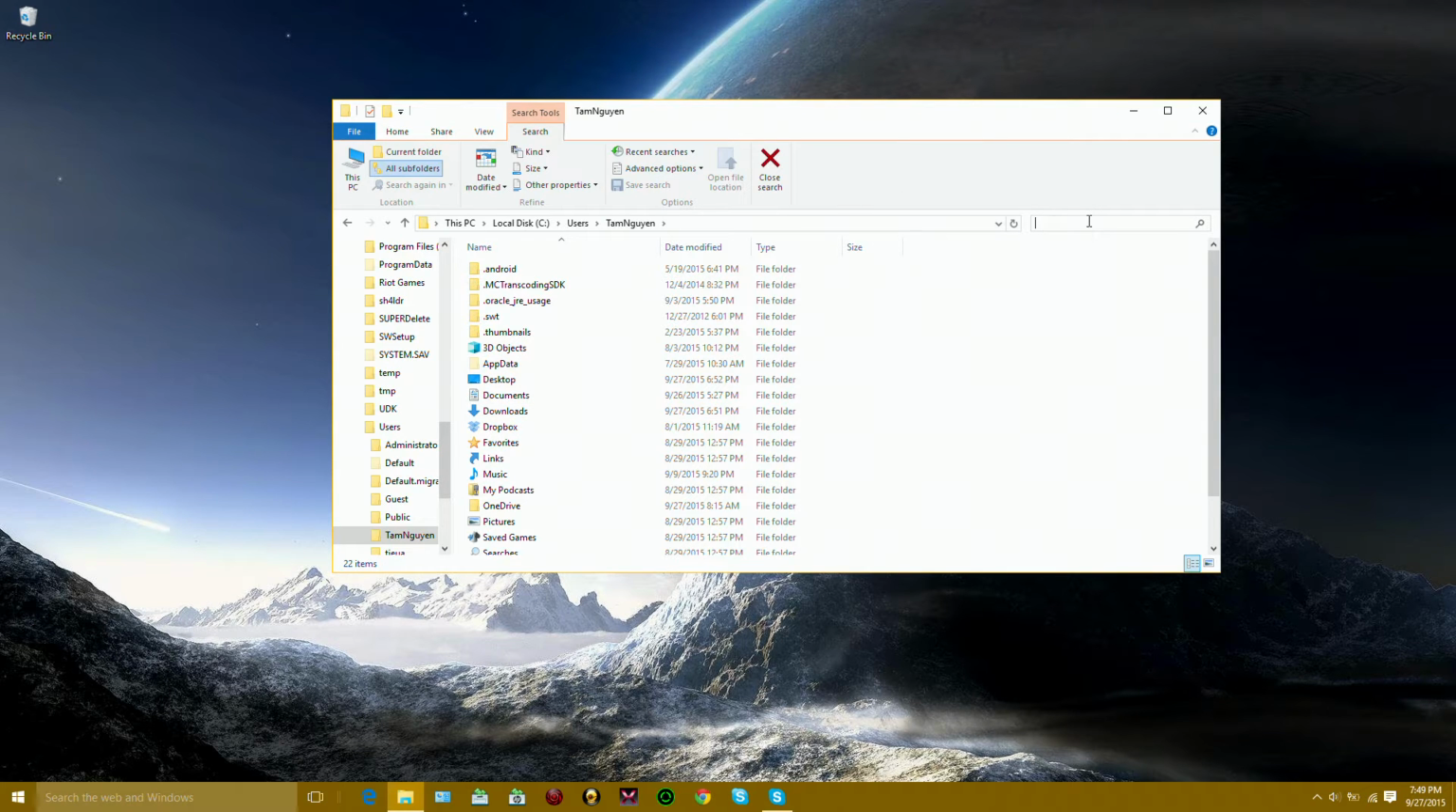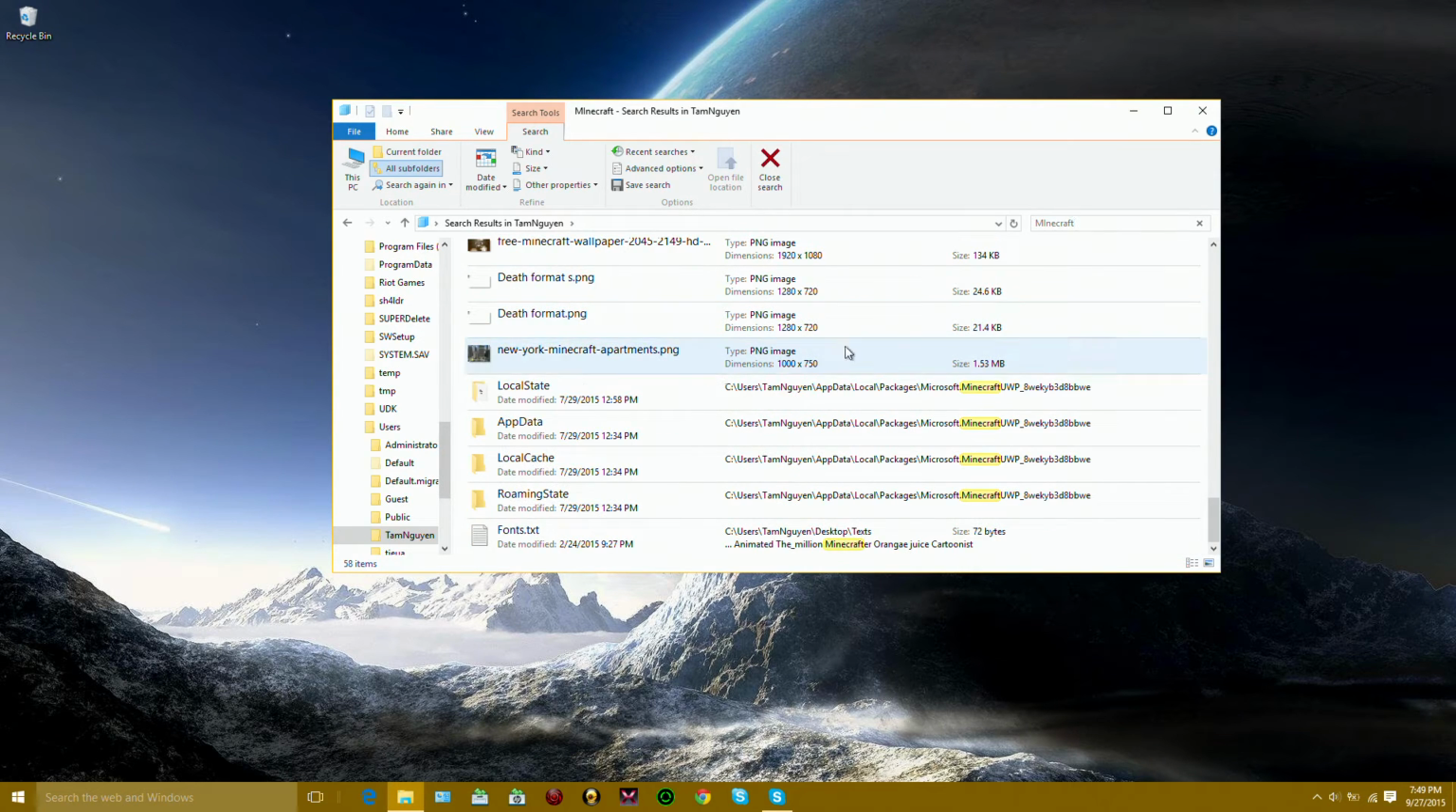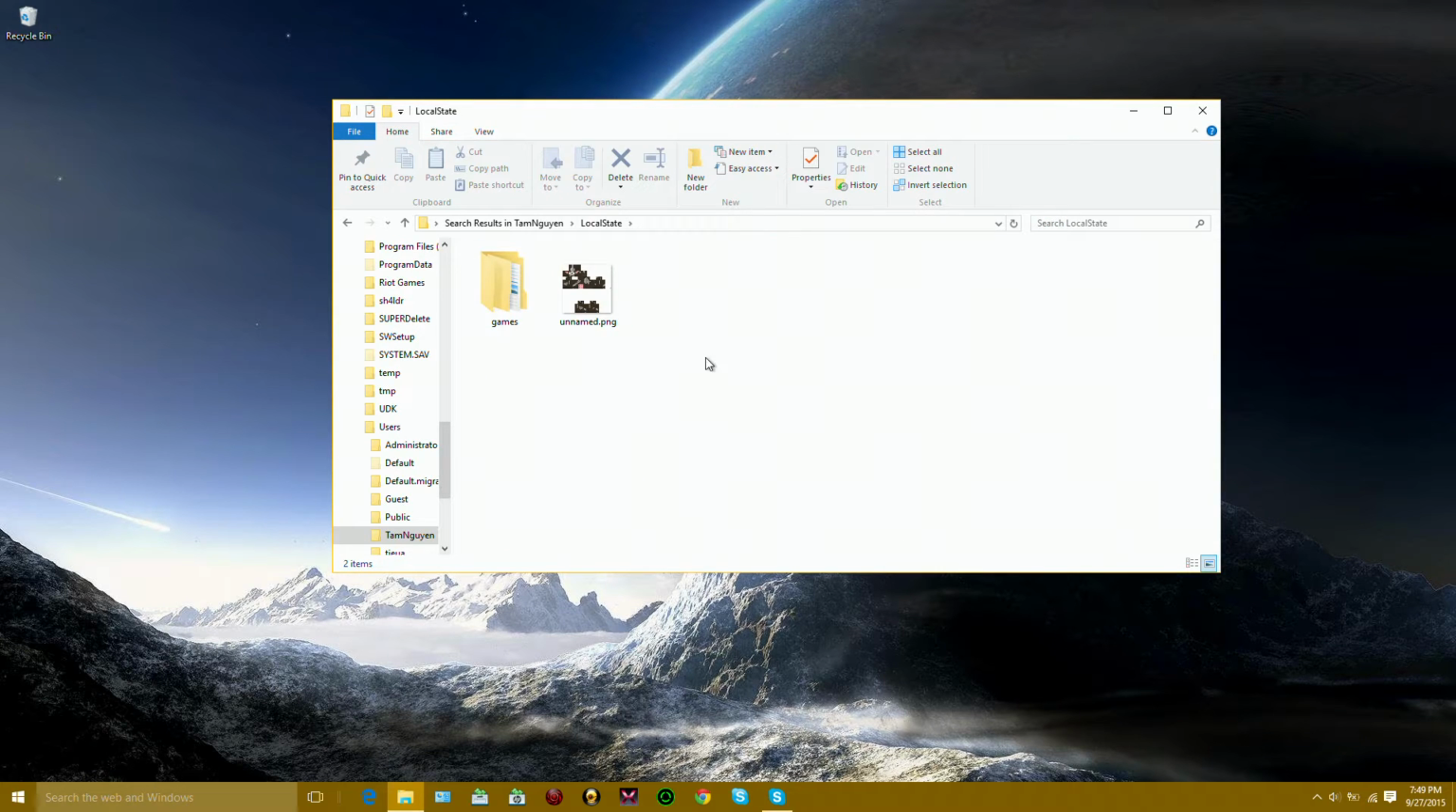And then now you just type in Minecraft. So this is all the Minecraft things that are in this user. If you hear any background noise, my bad. Scroll all the way down until you find Local State, it's right there. This is my skin from earlier in the video. Click on games.